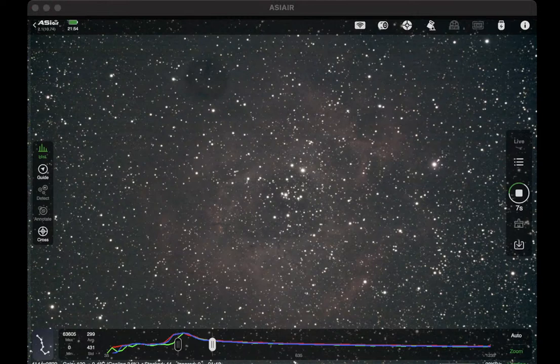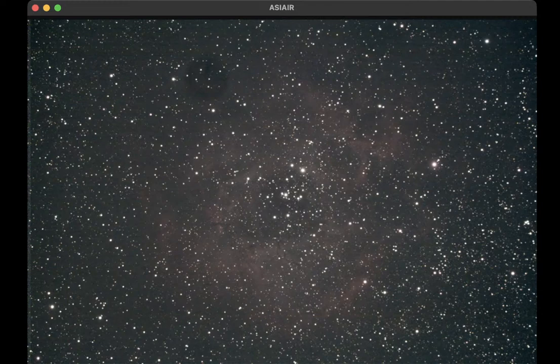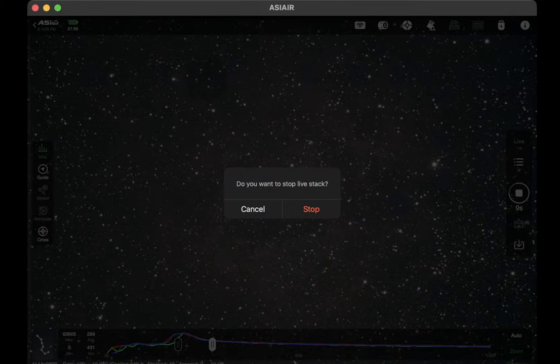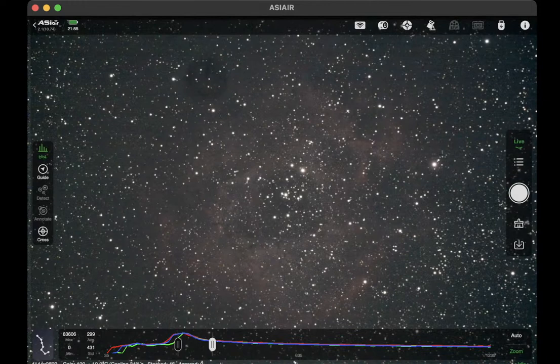So that is 44 images stacked and almost 10 minutes. That's pretty cool. You can see the Rosette, right? It's no Unistellar eVscope, right? But it's not bad. That's fine. All from the comfort of my office. I'm going to stop that. I'm going to save that.